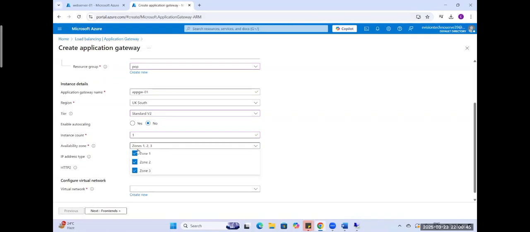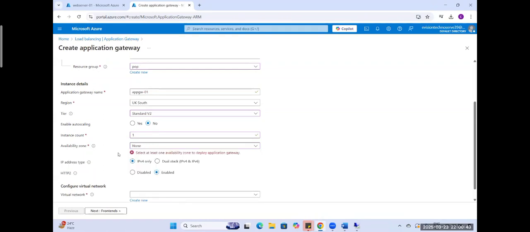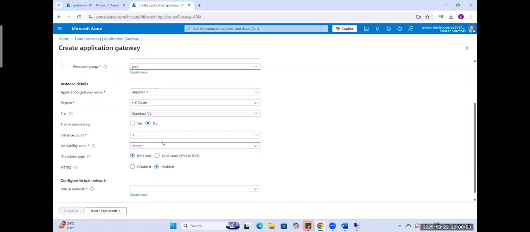And I don't want to create any copies, so I will just remove the zones. None, no copy. I just need only one application gateway. तो minimum one मैंने दे दिया है यहाँ पे. And I am using IP version 4 only. There is a protocol HTTP2.